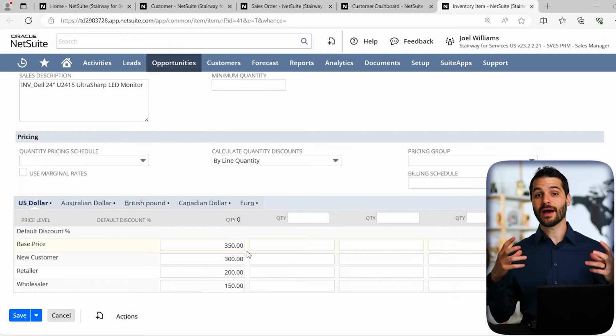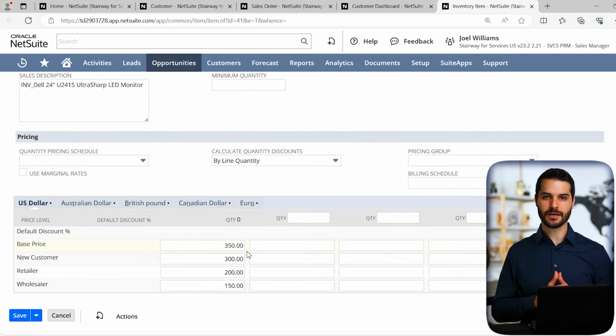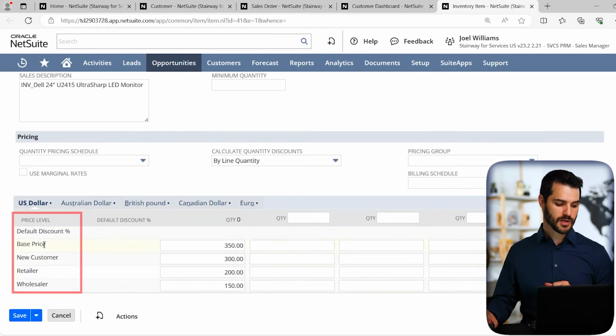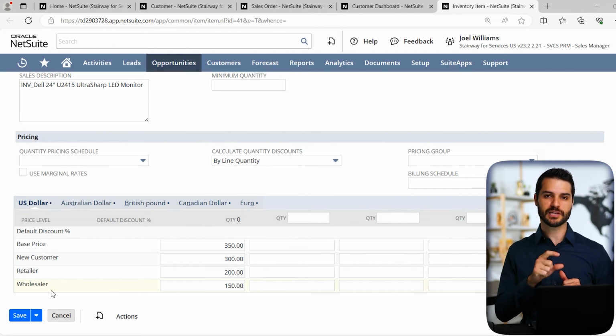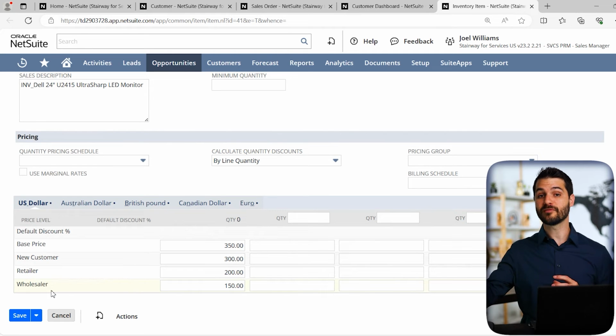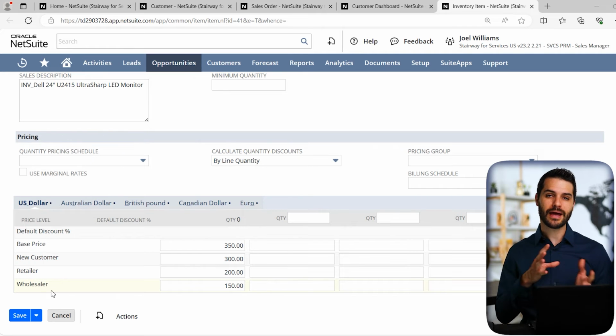Up from that, you have what's utilized the most common, which is the price levels tier. And the way price levels work, and you can see that here, we've got all of these price levels. These are literal levels that you set. And you can see in this case, these price levels are really oriented around what type of customer you have. So is it a new customer? Is it a retailer? Is it a wholesaler? Depending on the type of customer, they gain access to a certain price level.